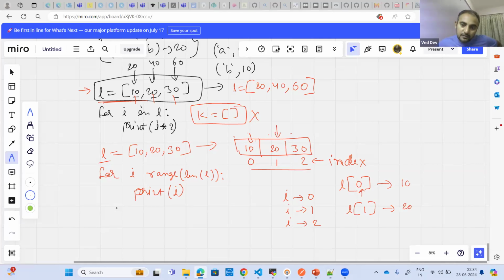Now, if you want to update this list value, in place of 20 if you want to put 100 or 200, you write the list name and the index you want to change. So I want to change index 1, and set it equal to 200. Now when you print this list, the values will come as 10, 200, and 30. Getting my point? So your list got updated.